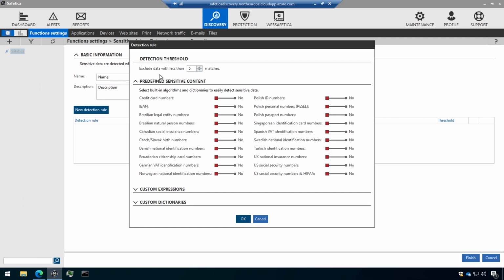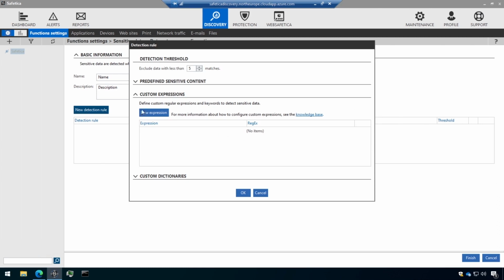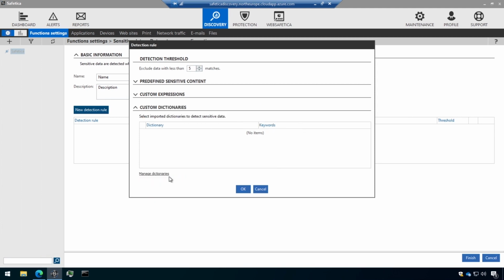I can use either the predefined sensitive content options where I can easily just turn on identifiers important to me, or I can specify my own custom expressions, either keywords or regular expressions. And I can also import my own keyword dictionaries, which allow me to work with large databases of keywords, which might be important in my environment. So there is no difference between any of the products.